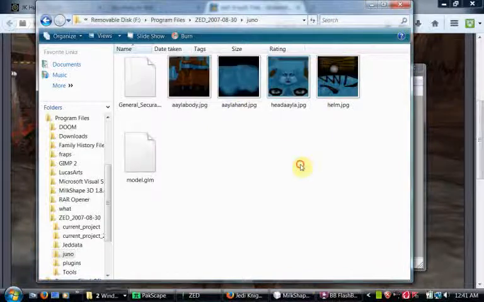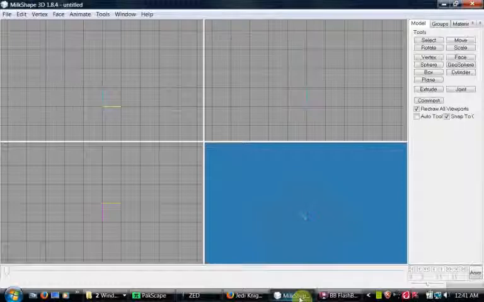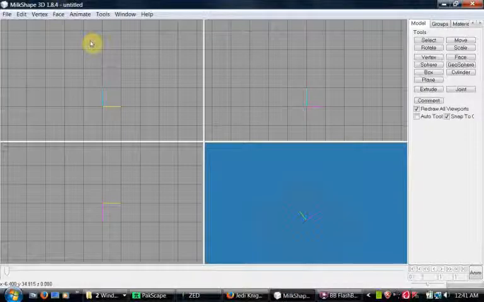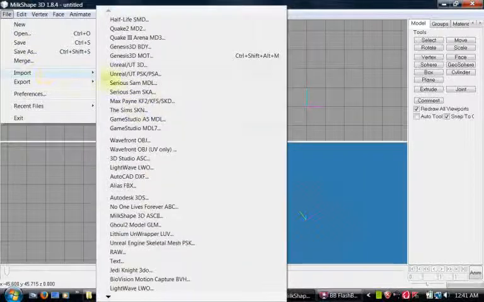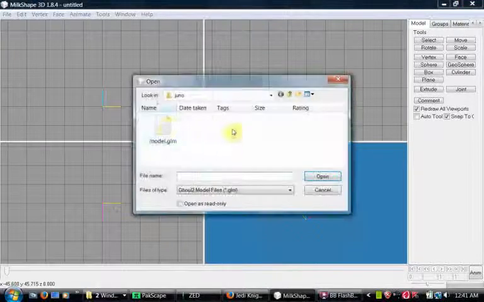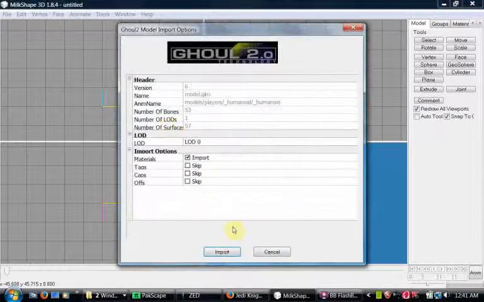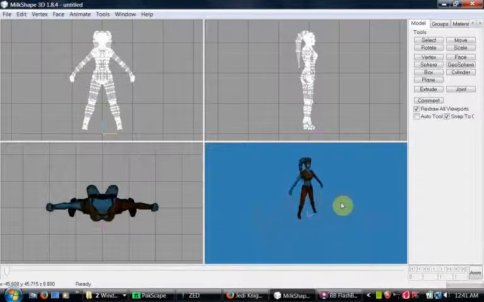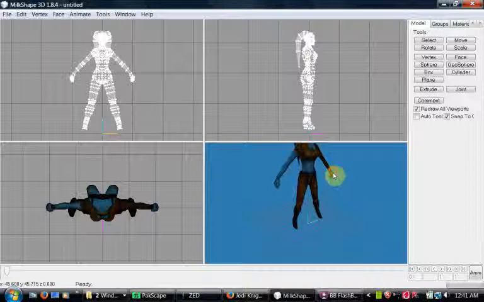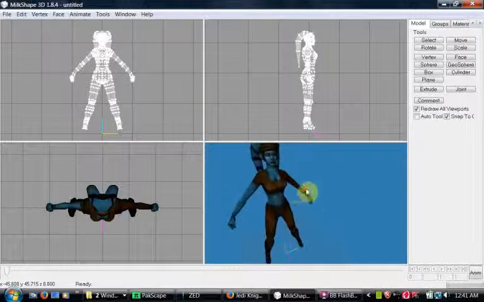Okay, so now the textures are resized. I'm going to import the model.glm into Milkshape. Now hopefully, since the textures and the model file are in the same folder, they'll import together. So we'll see. So go to File, Import, and we find Ghoul2 model GLM, and there it is right in our folder. So we import materials, yada yada, import, and there we go. There is our model. Now there's lots of stuff we have to do to it.